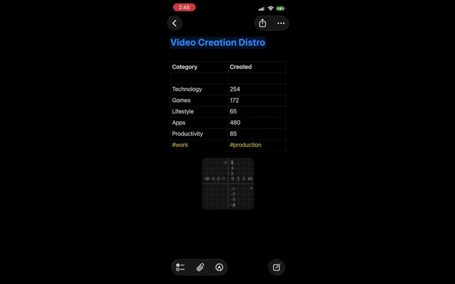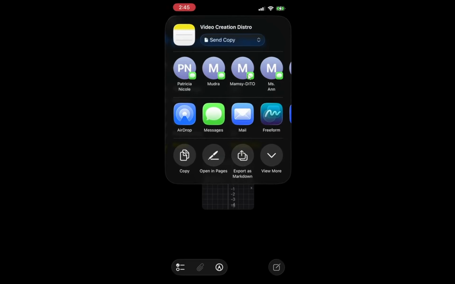Next, tap the Share button located at the top right corner of the screen. The Share button looks like a square with an arrow pointing up, and it is the gateway to sharing your content with other apps. Once you tap this button, you will see a menu with various sharing options. This step is vital because it allows you to open your note in a different app, which is necessary for the conversion process. From the Share menu, tap Open in Pages.